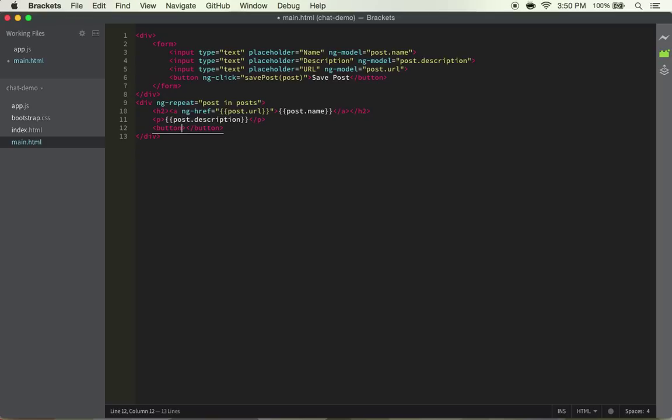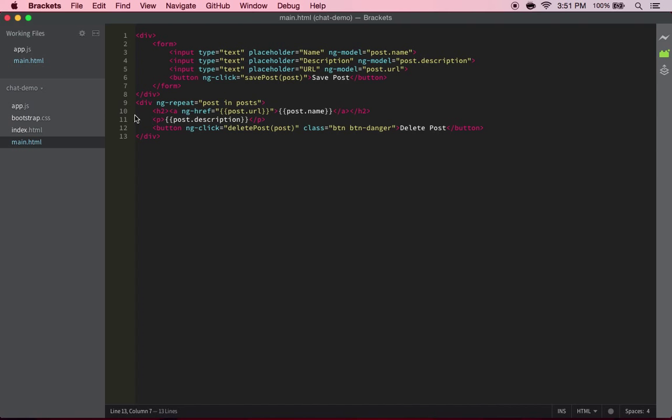So, in the main.html, I'm just going to create a new button with the ng-click. ng-click is just going to have a method called deletePost. That's going to take in the post, and then we're just going to have it saying delete post. And because I can think of some Bootstrap off the top of my head, the class is going to be button-danger. So just like that, we can start building it.